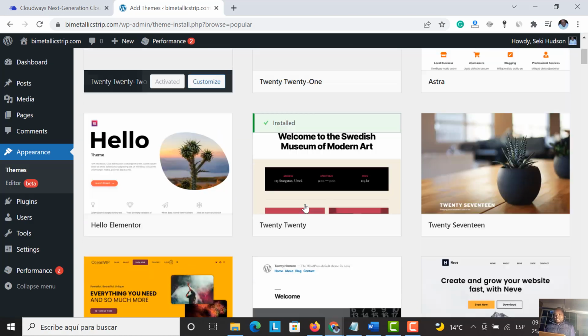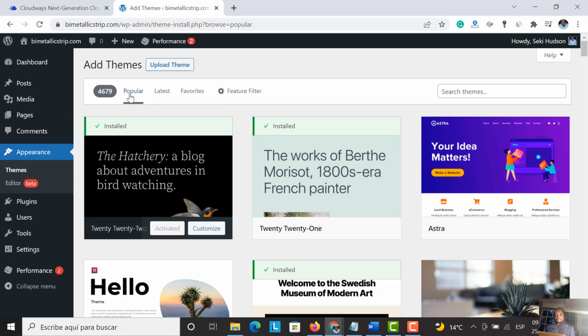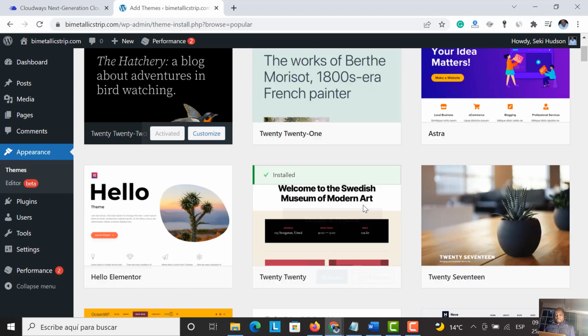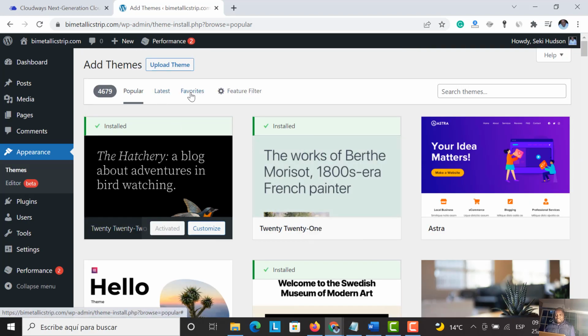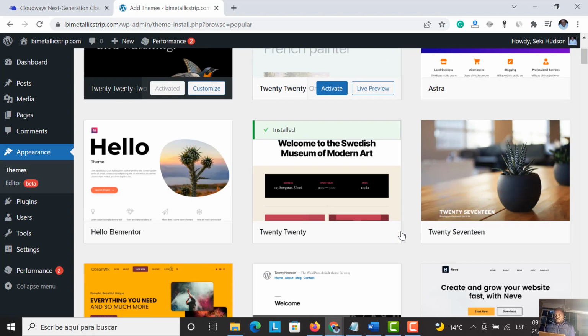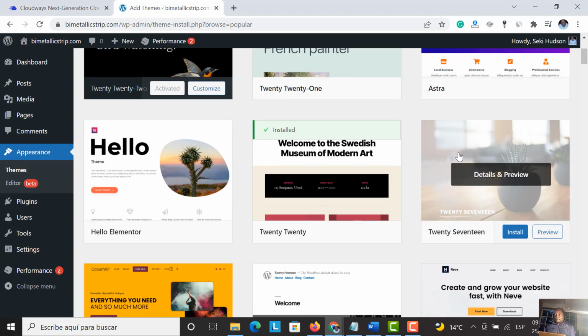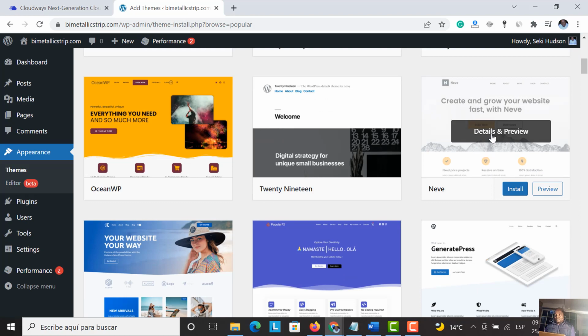Another thing that you can do to find your theme very quickly, for example, is click popular. These are the themes that people are installing. You can click latest, you can click favorites. Also, Astra is a very good theme. You can install Astra, but for me, I like Neve the best. So I'm just going to preview.